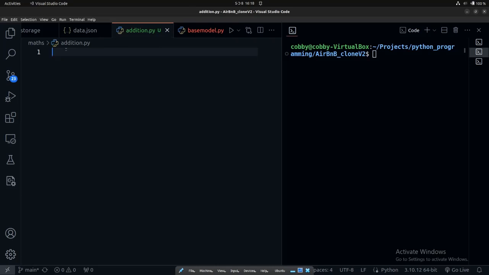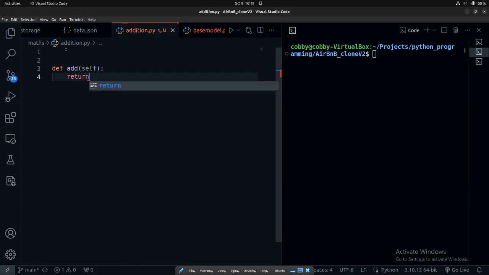See what I did? I first created a directory called math, and I created a file in it called addition. So we can say that addition.py is a model, because I want to write it in such a way that it performs a particular task for me. So now let me define a function inside it. Let me call it add, and let me say this adds two variables.